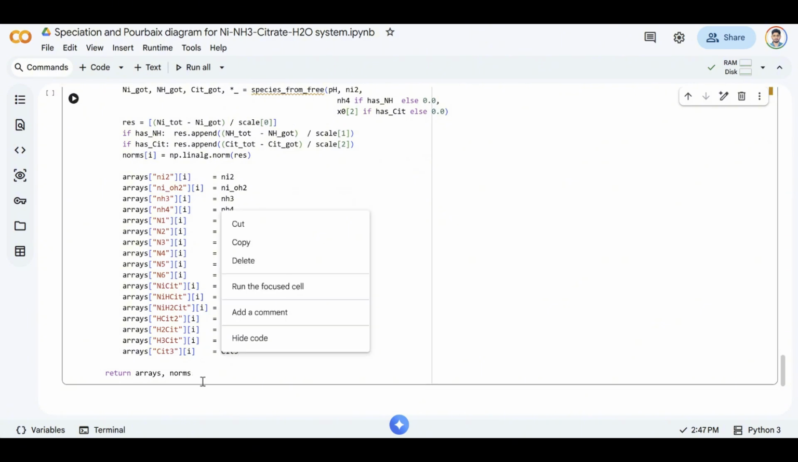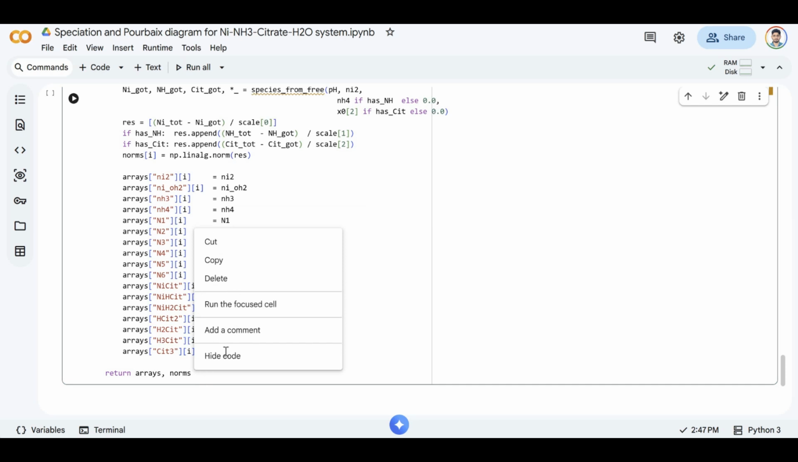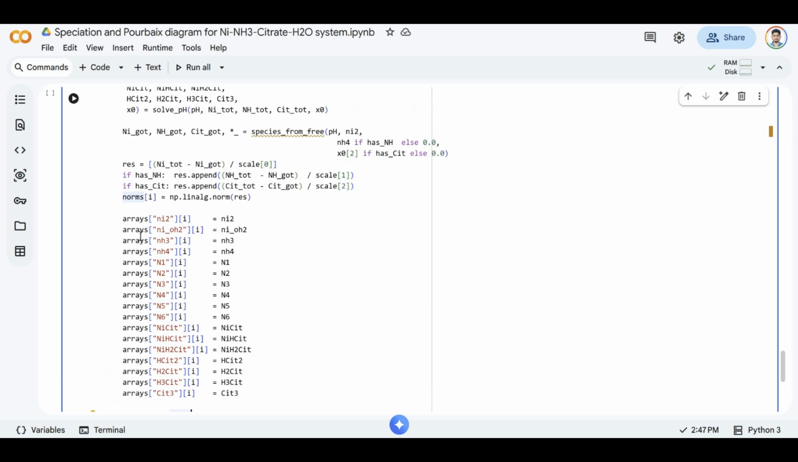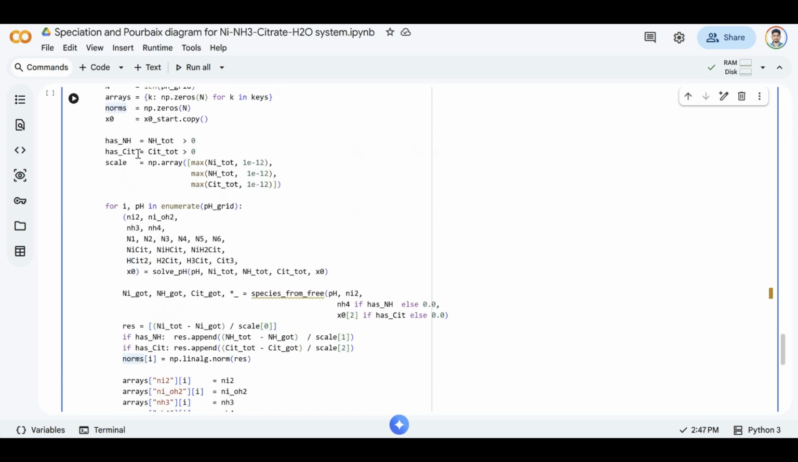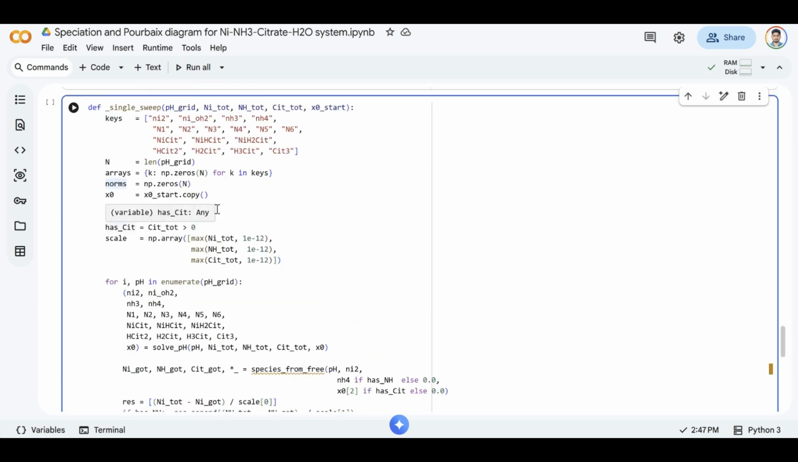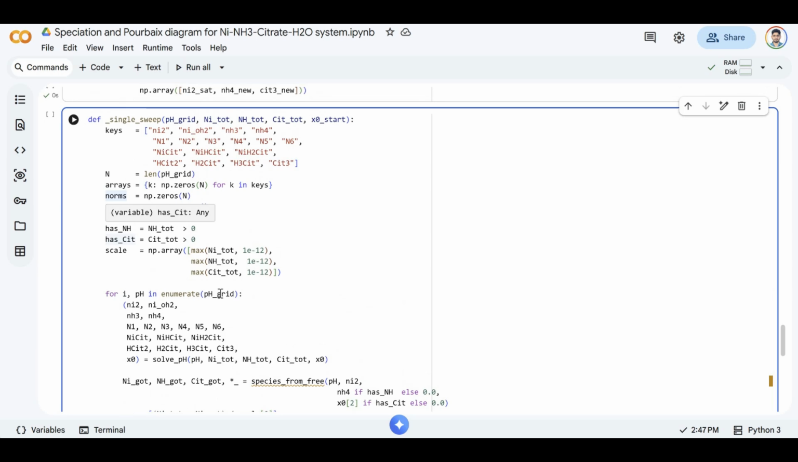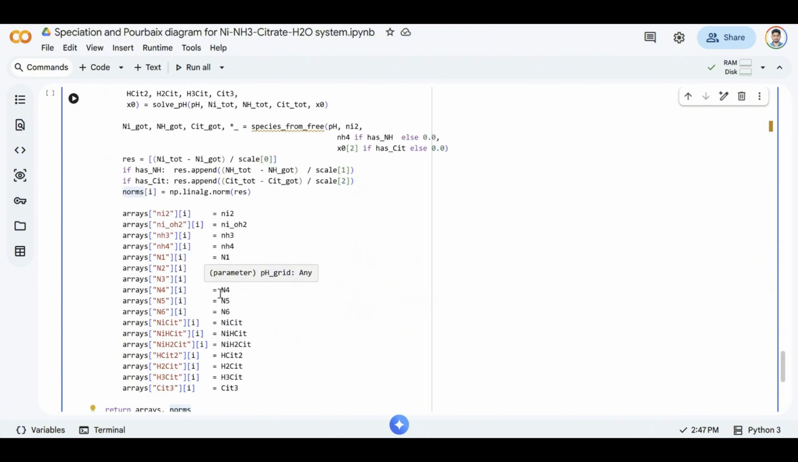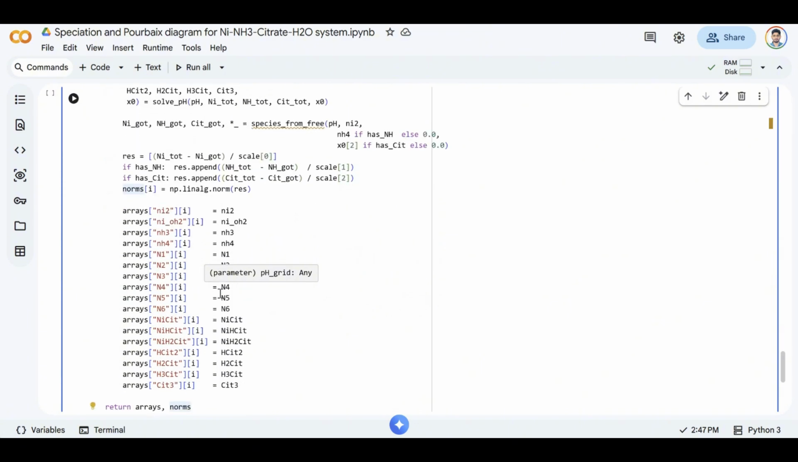Then we enter the main loop. At each pH step, we call solve pH and unpack all the species concentrations it returns. We also get back the updated free concentration vector x0, which immediately becomes the warm start guess for the next iteration. This is the chain that carries convergence from one pH step to the next across the entire grid.